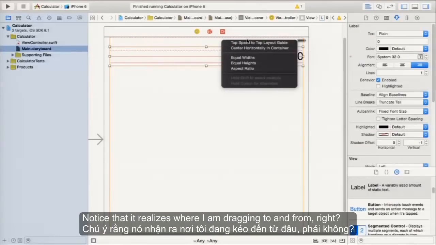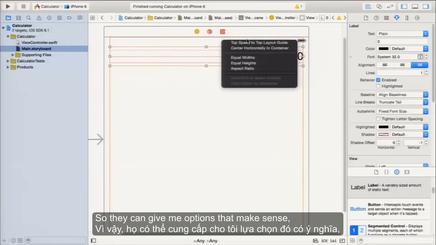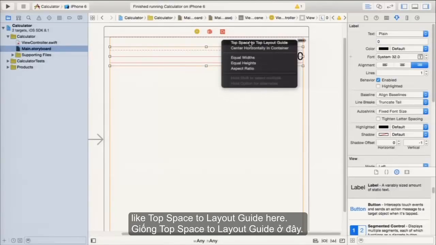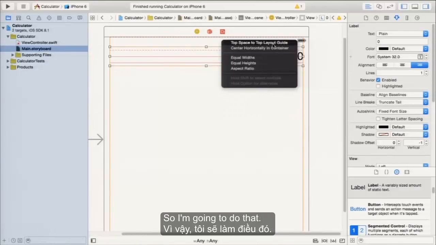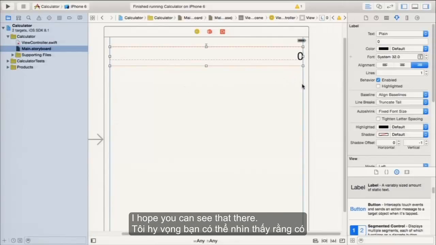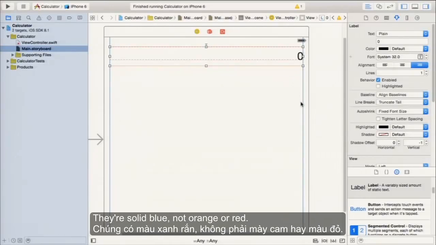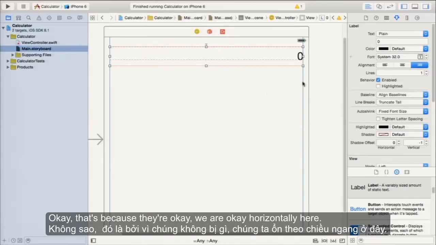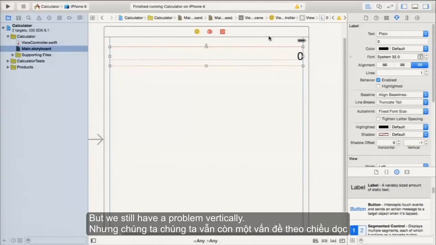Notice that it realizes where I am dragging to and from, right? So they can give me options that make sense, like top space to layout guide here. So I'm going to do that. So now I'm starting to get blue lines. You see these lines? I hope you can see that there. They're solid blue, not orange or red. Okay, that's because they're okay. We are okay horizontally here, but we still have a problem vertically.